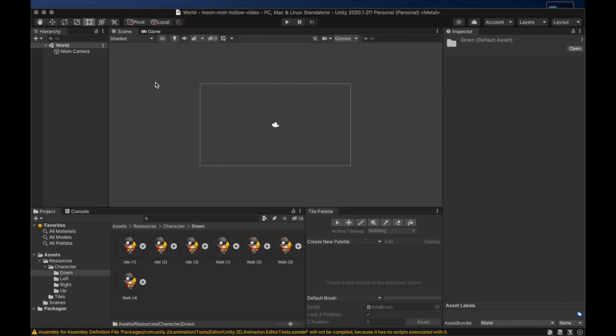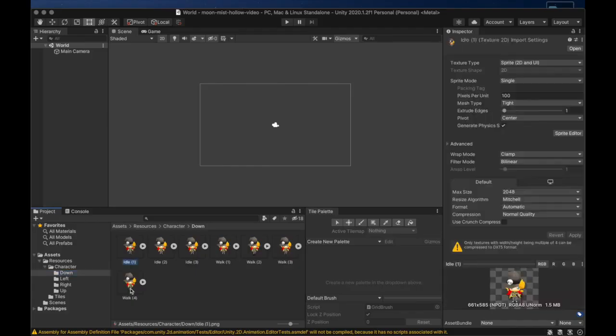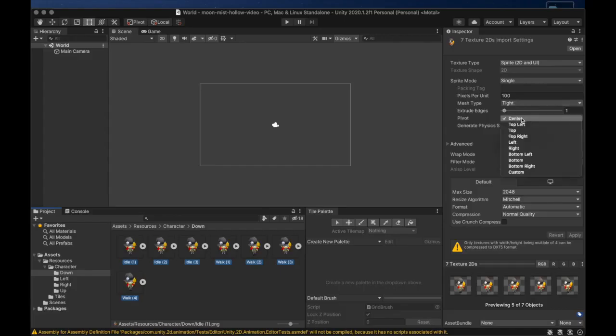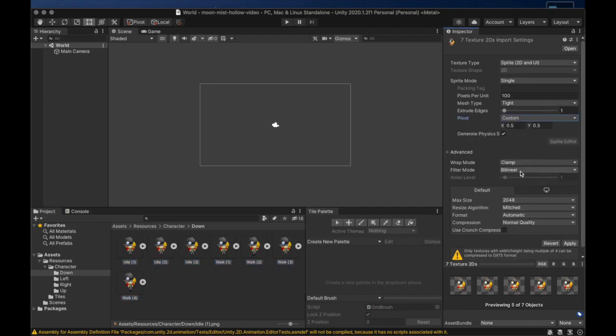Next, we will change the pivot point for our images. The pivot is the origin of the image. It is the point which defines the position of the image. It will affect how the image is layered in our tile map to create the illusion of depth. To change the pivots, we can select a group of images and then change the pivot for the entire group with the inspector. We first change the pivot option to the custom setting, and then we adjust the pivot position.